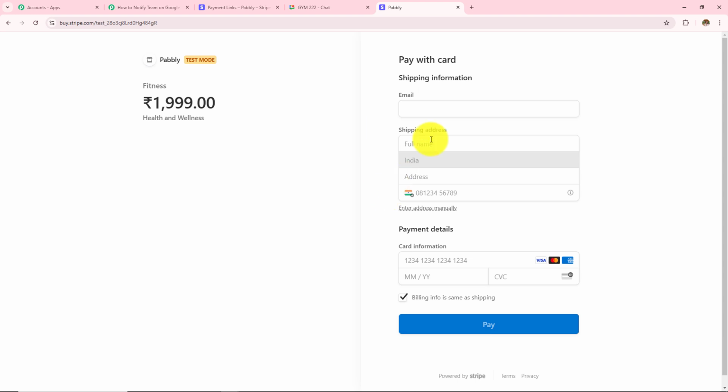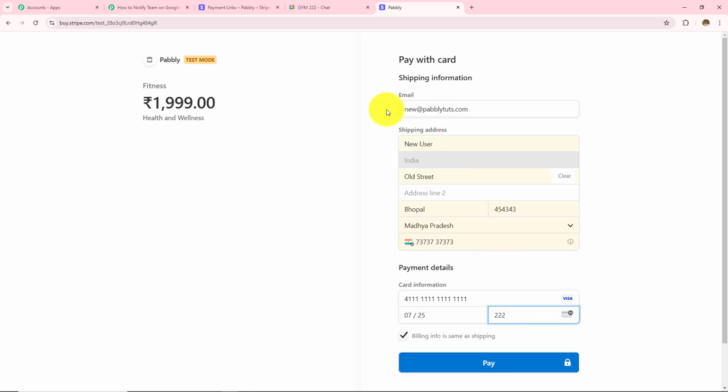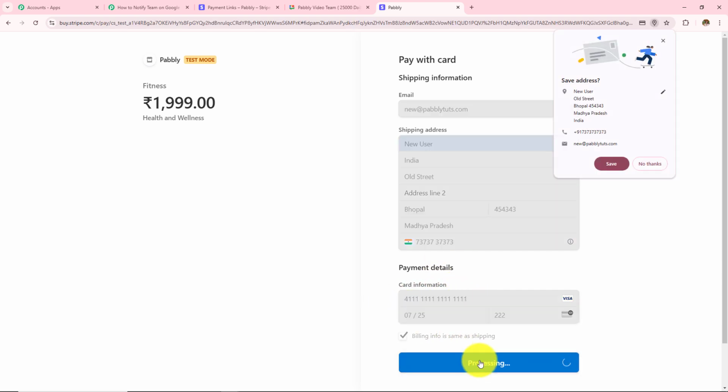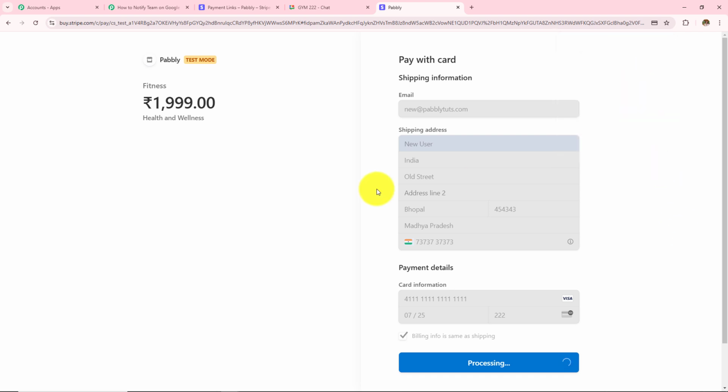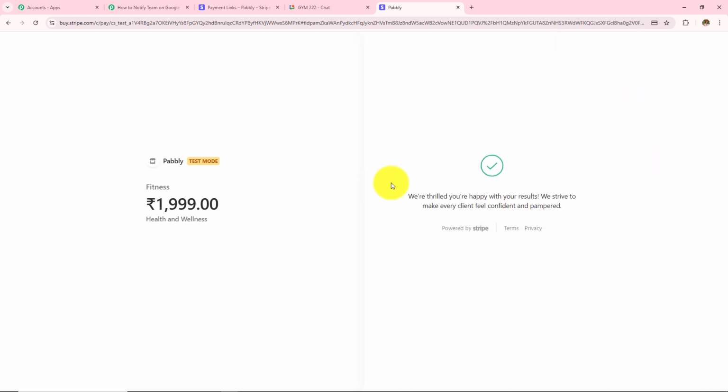So let's say my email address is, here I have entered my email address as new@pabblitudes.com. My name is new user, my address is Old Street, city is Bhopal and state is Madhya Pradesh, my phone number is this, pin code is this. I have entered my dummy card details, and now I am going to click on this pay. So here I have successfully made the payment, and now this should be captured and received in my Pabbly Connect.